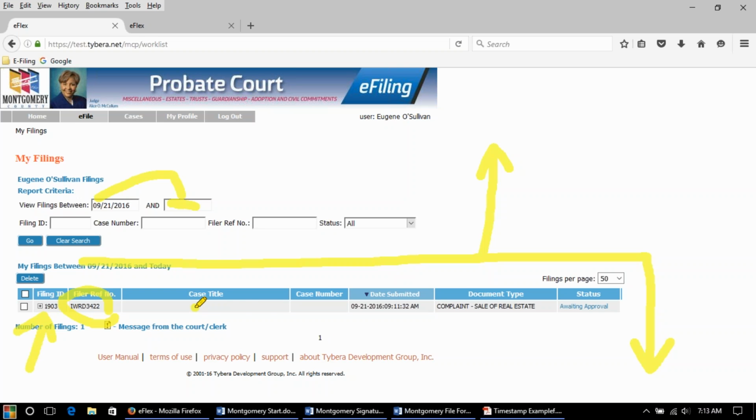The clerk has not worked with it or filed it as of yet, so I have no title, I have no case ID number. The time it was submitted to the court server is listed here. And more importantly is the column furthest to the right. You will have a variety of statuses, and on this case, it's awaiting approval.